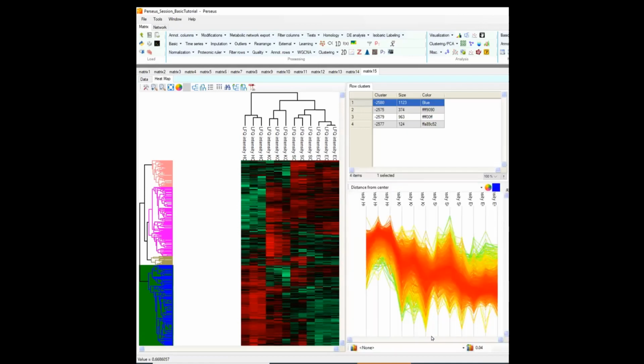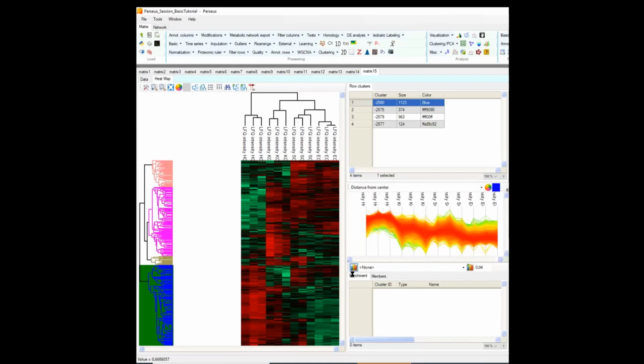So this will give you a profile plot where the color tells you the distance from the center in that given cluster. And if you wanted to, you could also do an enrichment here. You simply drag it up, then click on enrichment and then click on calculate, and it will calculate the enrichment eventually.